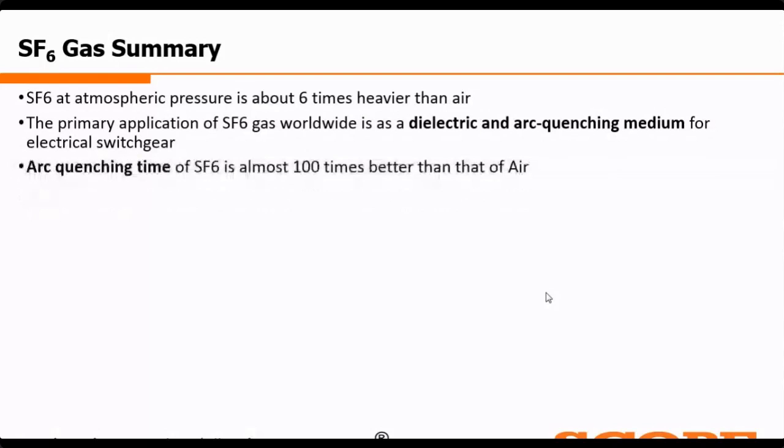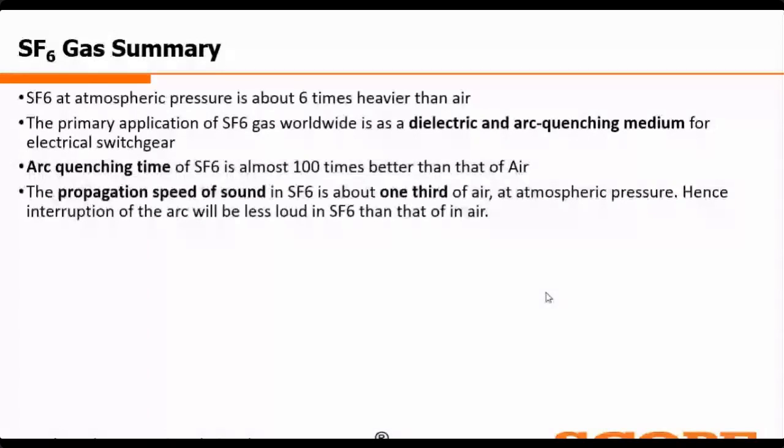The arc quenching time of SF6 is almost 100 times better than that of air. The propagation speed of sound in SF6 is about 1/3 of that in air at atmospheric pressure. So the arc interruption will be less loud in SF6 breakers compared to air circuit breakers or vacuum circuit breakers. So this is one point.